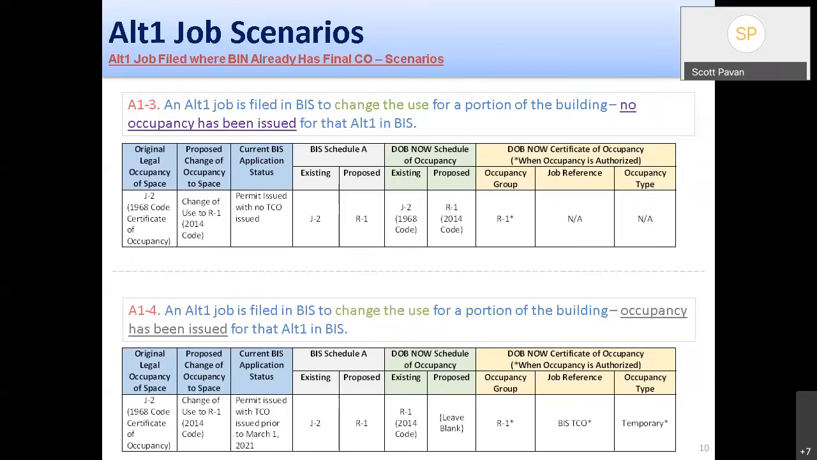What am I doing? Oh, I'm working on this floor, and I'm changing it to R1, and I'm using 2014 because I want a CO for today, right, for my change of use. Okay, so that all seems relatively clear, right? But there's an interesting scenario there, right? You're having to tell DOB NOW what that existing occupancy is, even though you're changing it. Let's go to scenario 4.